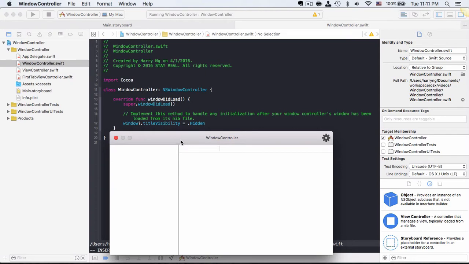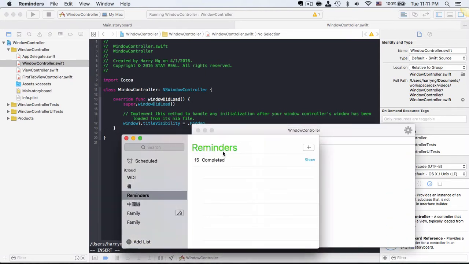But in some applications, like Apple's Reminders, they could have made this top of the window transparent, and then still have the title bar and these controls here. And that's what we are going to do today.